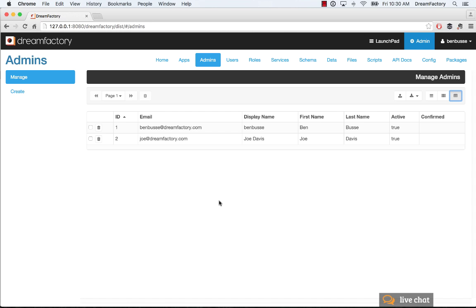So what is an admin? An admin is basically somebody who logs in to this administrative console. So I'm an admin, I have access to all of the information here, and I can set up apps, roles, users, services, etc. from this administrative interface. So all of your admins are listed here.